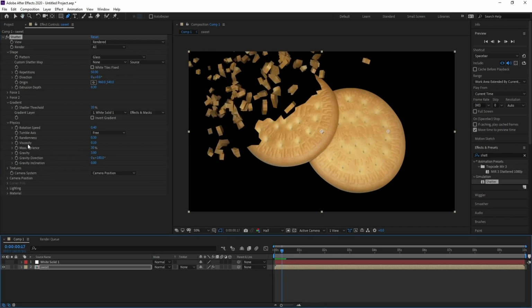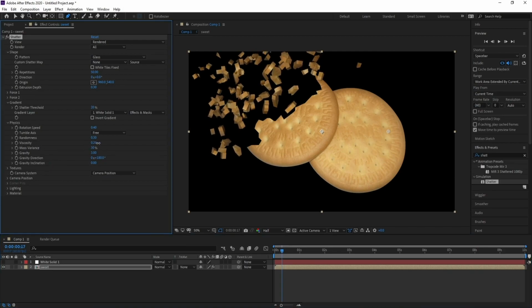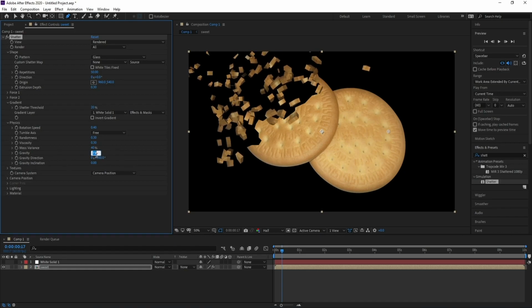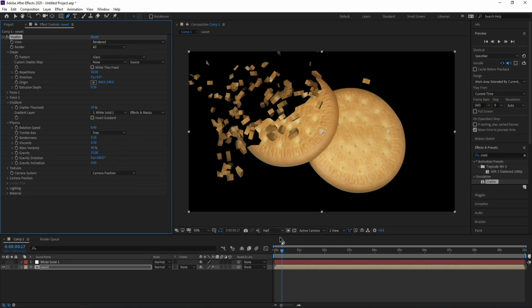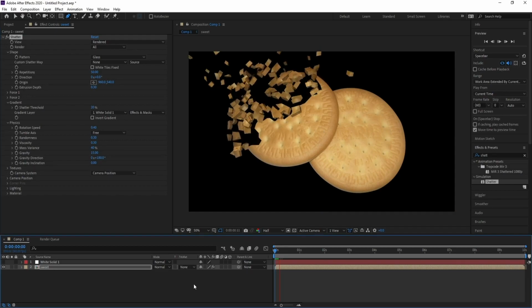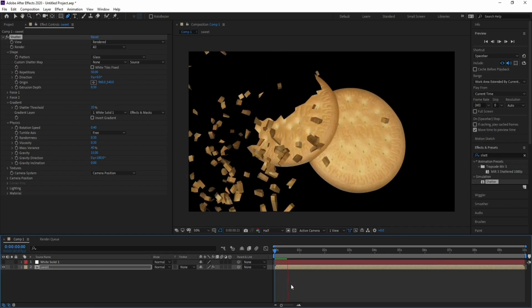And also Viscosity, increase it, maybe also 0.3. Also Mass Variance, increase it like this. And now Gravity, I'll make it 50. And let's see what's going on here. Yes, very good.